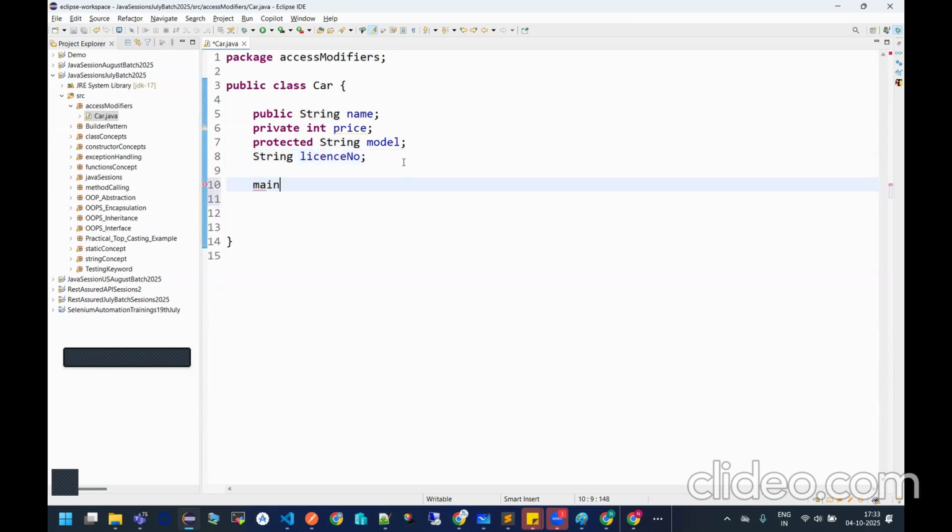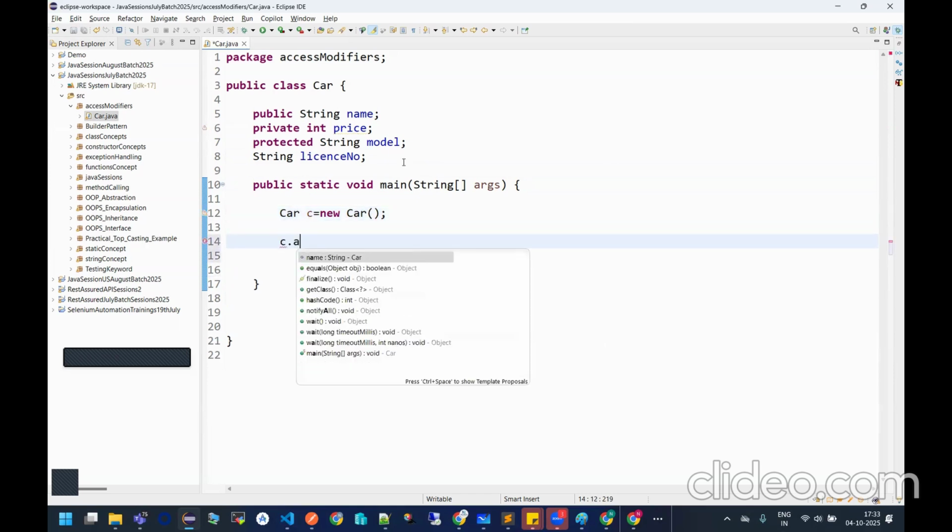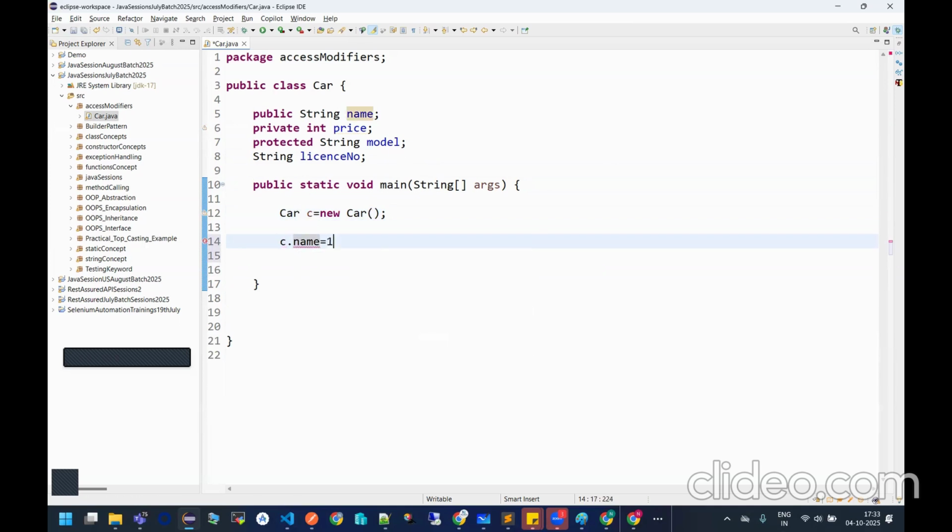How to create an object of the Car class? Simple. We have to have a main method, and I'm creating a Car: c is equal to new Car. That's it. And how can we access all these variables, guys? c.name. If I really want to give a name, I can give the car as Audi, and I can do c.price. I can also access this. I am saying it is 20 lakhs.